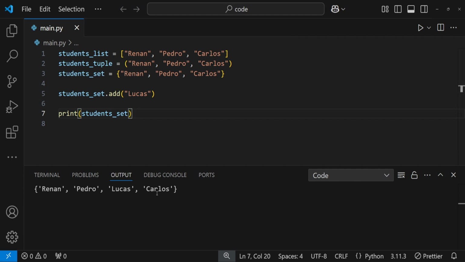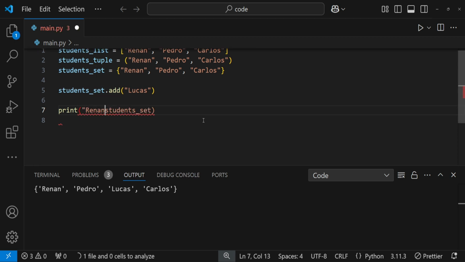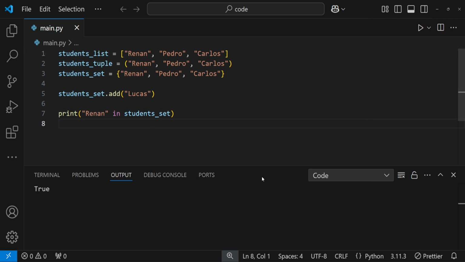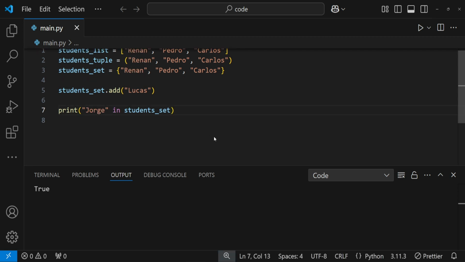Alright, so that's one use case for a set, and that's when you would use a set over a list or a tuple. And another use case is when you want to check the existence of one item inside your data. So for example, let's check if Renan is contained in my set, and you can use the in keyword in here like so, and this will return a boolean. All right, so if I run this code now, you see that's true because I have Renan inside my set.